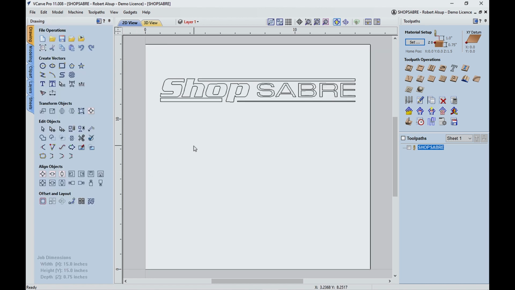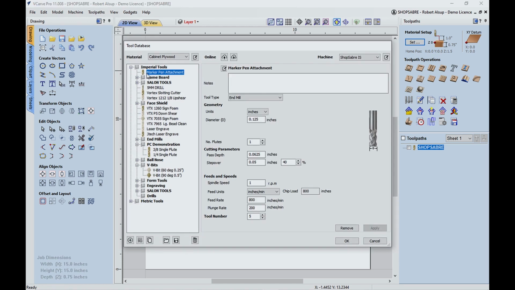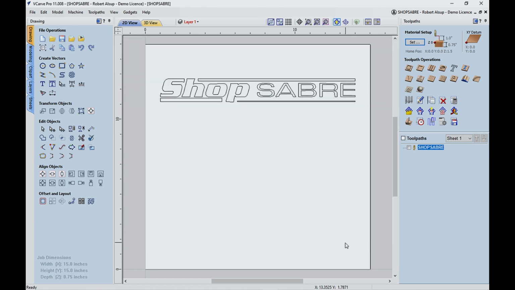Now we need to define the tool itself. So I created that tool for a pin and here's what it looks like. And most of it doesn't matter. I said it's an end mill. I named it. I said it's an eighth of an inch. Once again, it doesn't matter. Flutes don't matter. None of this matters. What matters is the feed rate and the plunge rate. That's all that matters.